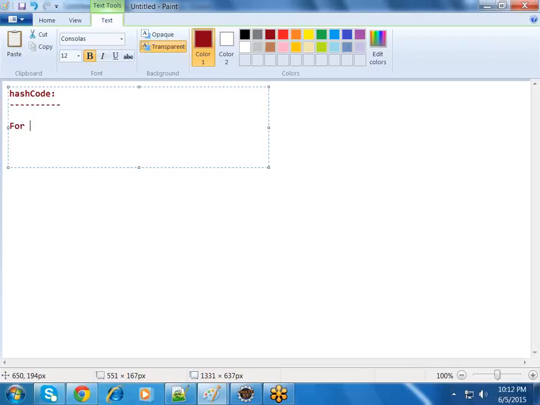So for every Java object, the Java Virtual Machine (JVM) will generate a random number. This random number is nothing but the hash code. So how will it generate the random number? Based on the memory location or memory address. So based on the memory location, it is called the hash code here.